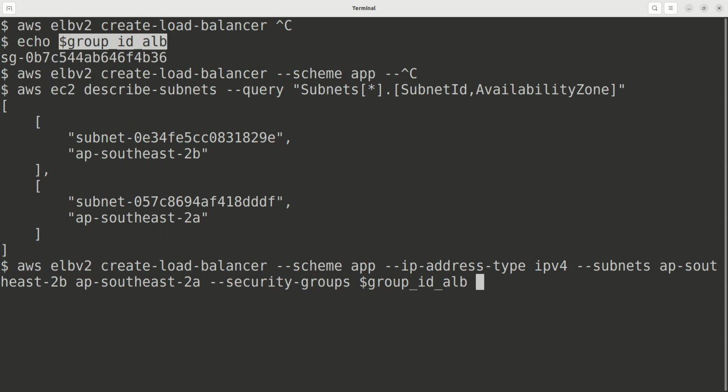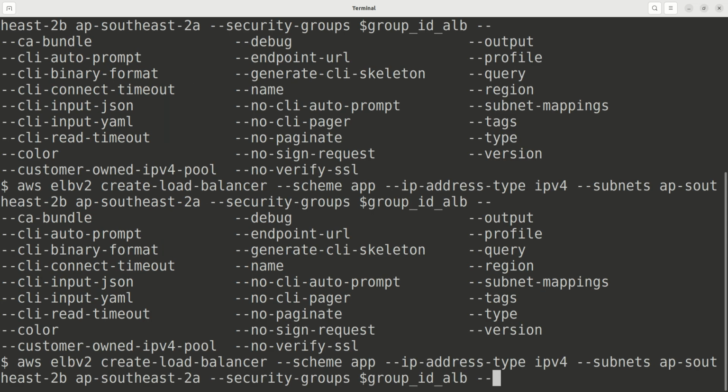What else? Something is missing. We have security group. We have the subnets that will receive the traffic from it. IP address type and a scheme. So okay, I will just hit tab, see what I get. Okay, we already have covered type, subnets. Okay, finally one thing I need is name. I need to give it a name, right? Yeah, so I will give it a name.